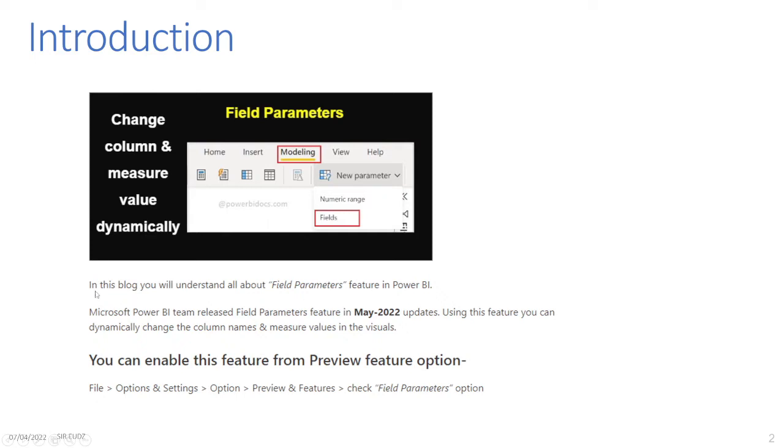Microsoft Power BI team released the field parameters feature in the May 2022 updates. Using this feature, you can dynamically change the column names and measure values in the visuals. You can enable this feature from the Preview Features option. Click on File, then Options and Settings, then Options, then Preview Features, and check the Field Parameters option.